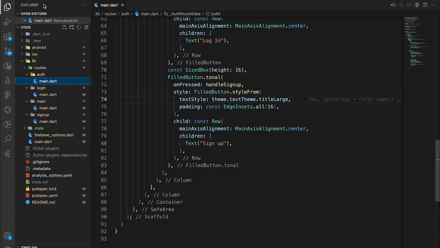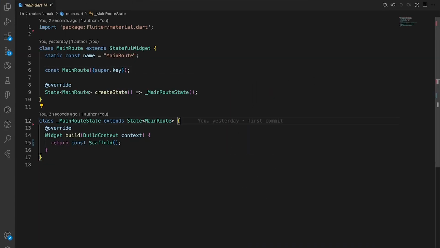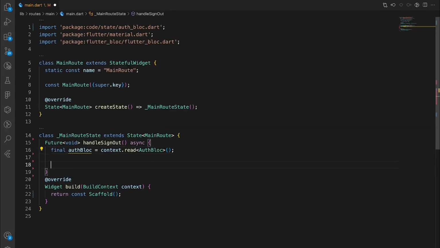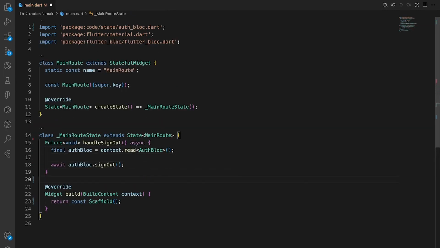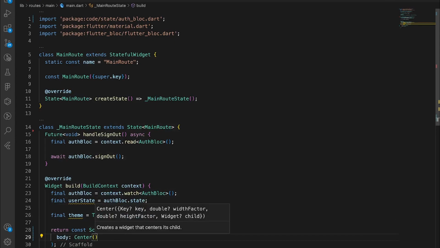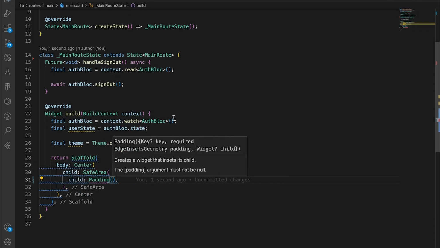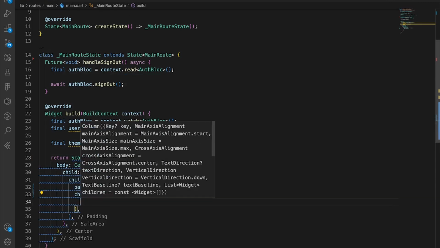What the filled button.tonal is, is just a secondary filled button that has a different color from the standard filled button. Once you've finished with the auth route, go to the main route. This route is the screen that the user will see once they are authenticated. This route will display the user's email and also a sign out button. To achieve this functionality, we have to access the user state. We'll do this by using the context.watch function provided by the bloc library. This allows us to get real-time streams from the auth bloc.